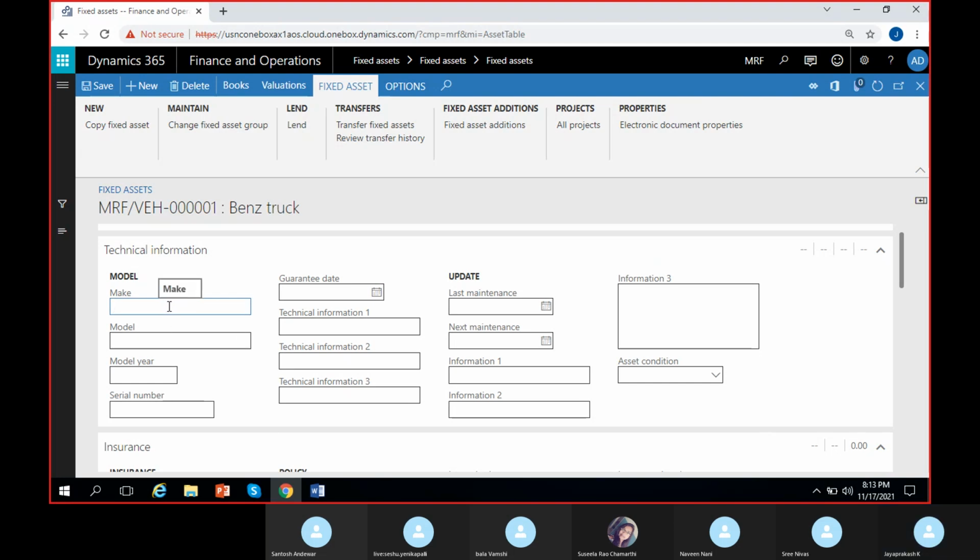Make, who made this one? It was make of Benz, and you can say the model name, like 14 tire, then model 2020. Serial number, if there is any: for vehicles you will have these numbers, bike number and car number. So you can give that serial number of the vehicle if you want to. Or for machines, if there are any unique numbers, you can give that number also.